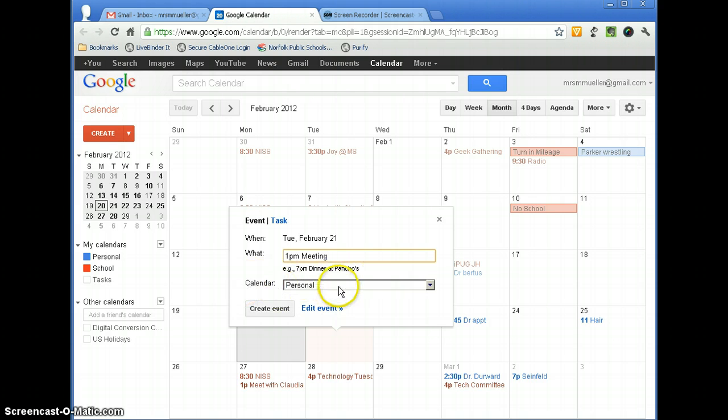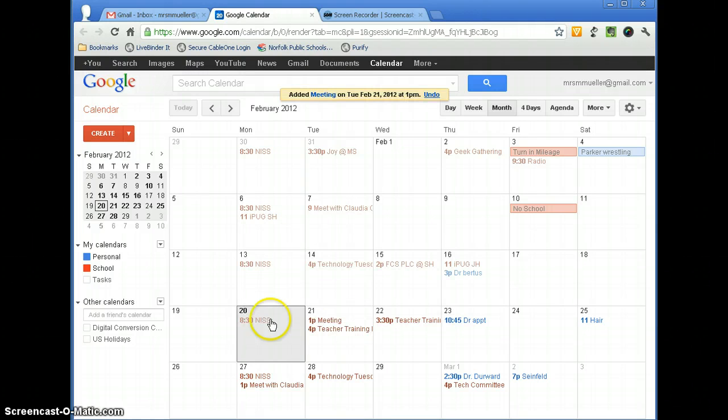and I'm going to decide which calendar I want to attach it to. If you are new to Google Calendars, you probably only have one calendar. In a later tutorial, I will show you how to add additional calendars. I'm going to go ahead and attach that to my school calendar, and I'm going to click Create Event. And so here we can see that I now have a meeting scheduled for 1 p.m.